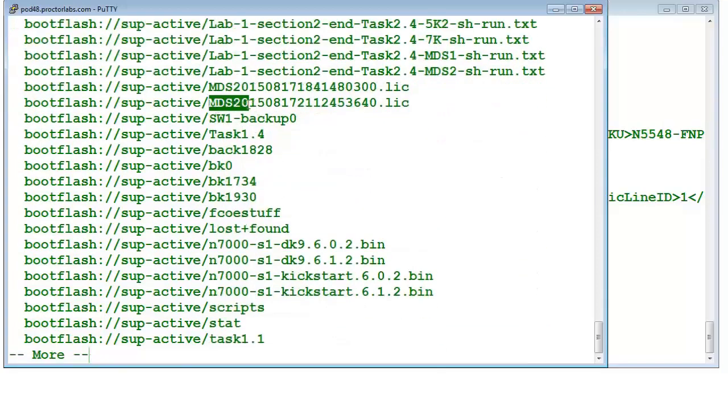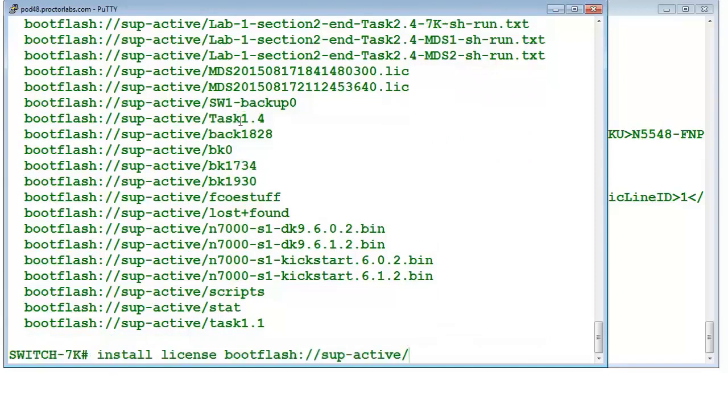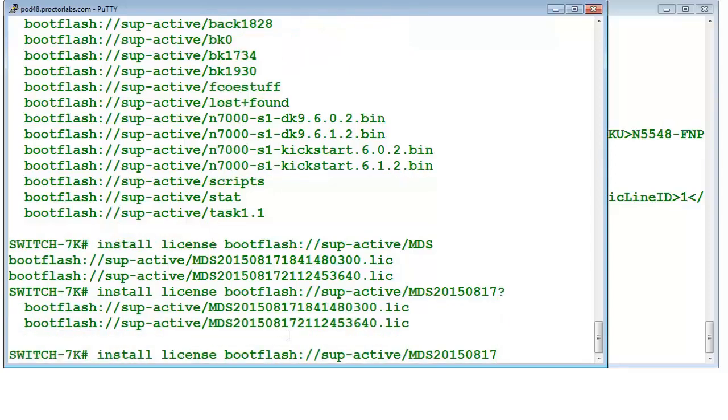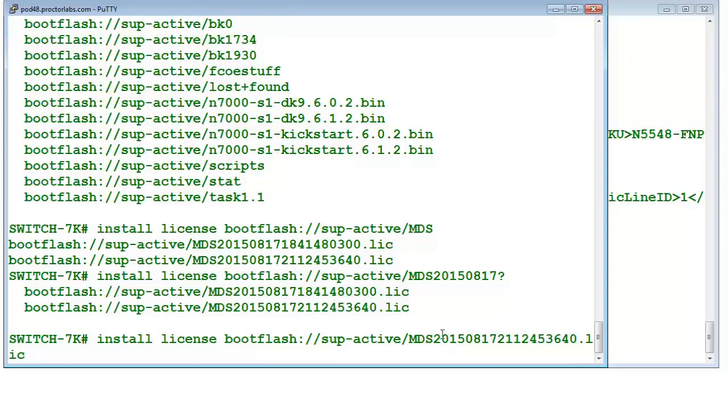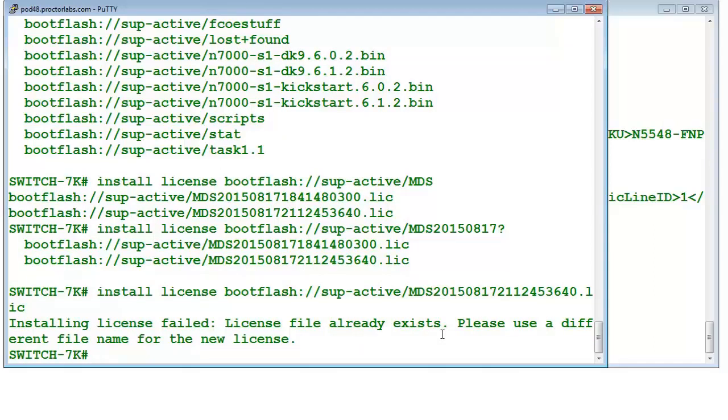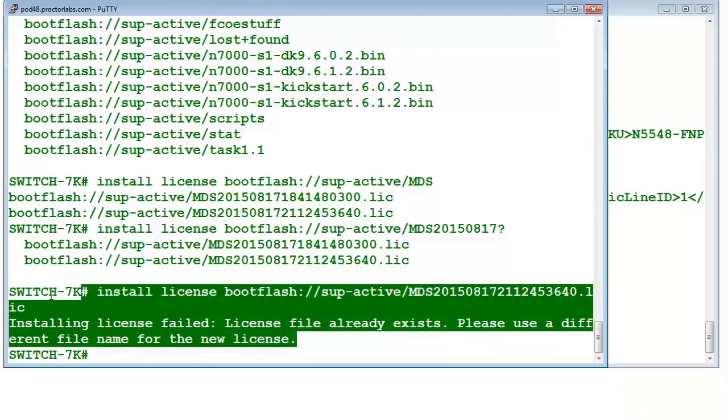I want to install this file. I'll simply use MDS and then we'll use tab. Now you can see that there are two options available. I want to install this license, so I will just use 21 and it will complete the file name. I will hit enter. It will give an error message because the file is already present: license file already exists, please use a different name for the new license. This is the way you can install the license.